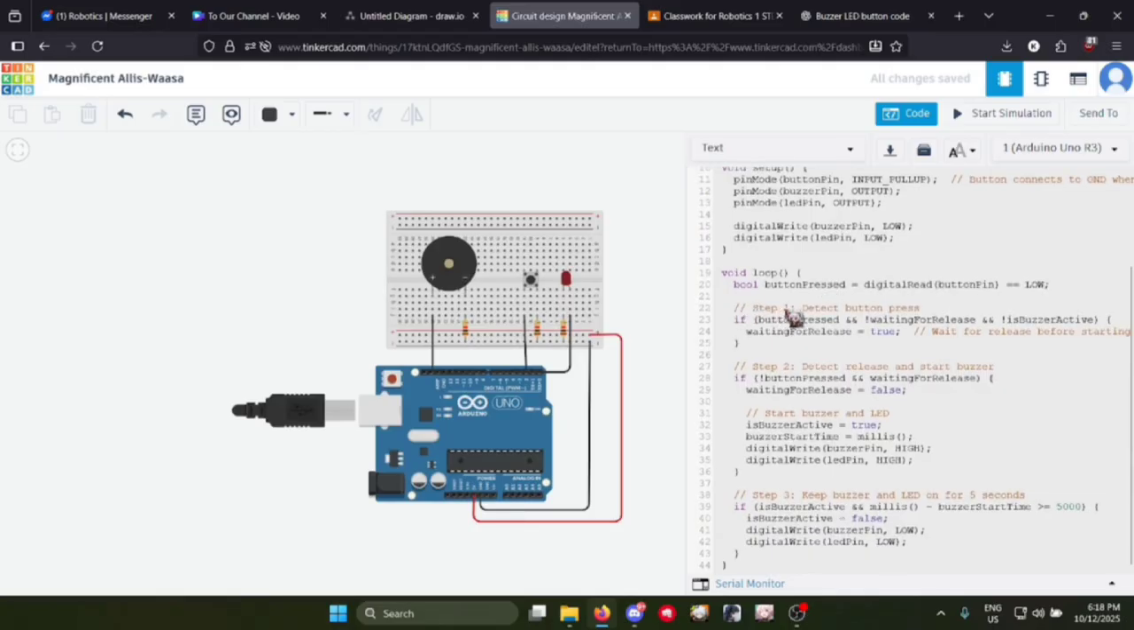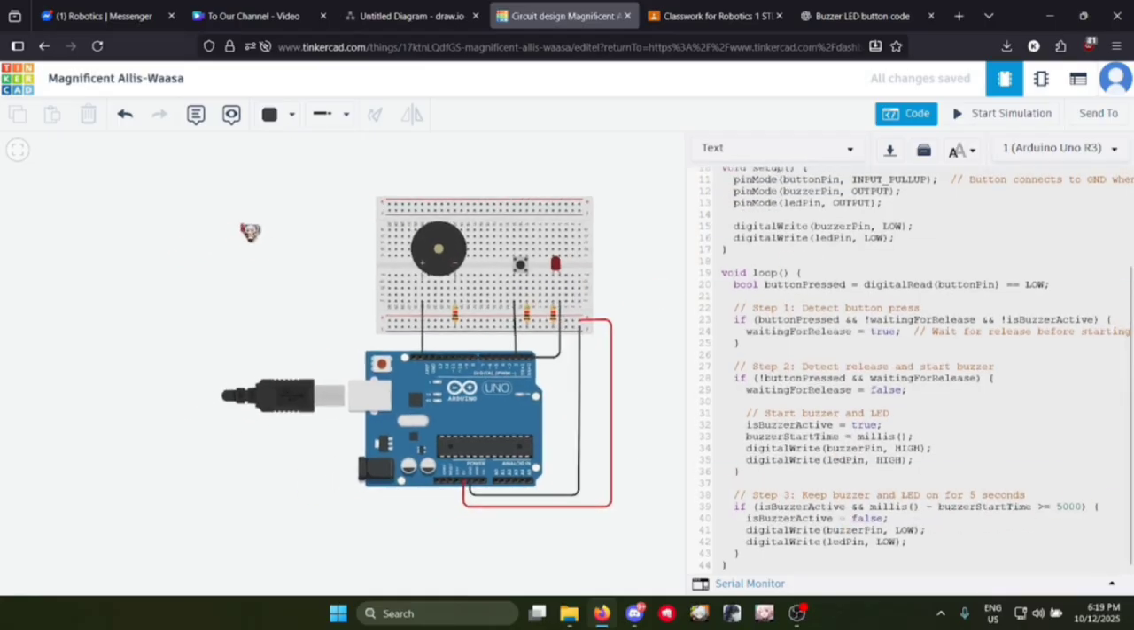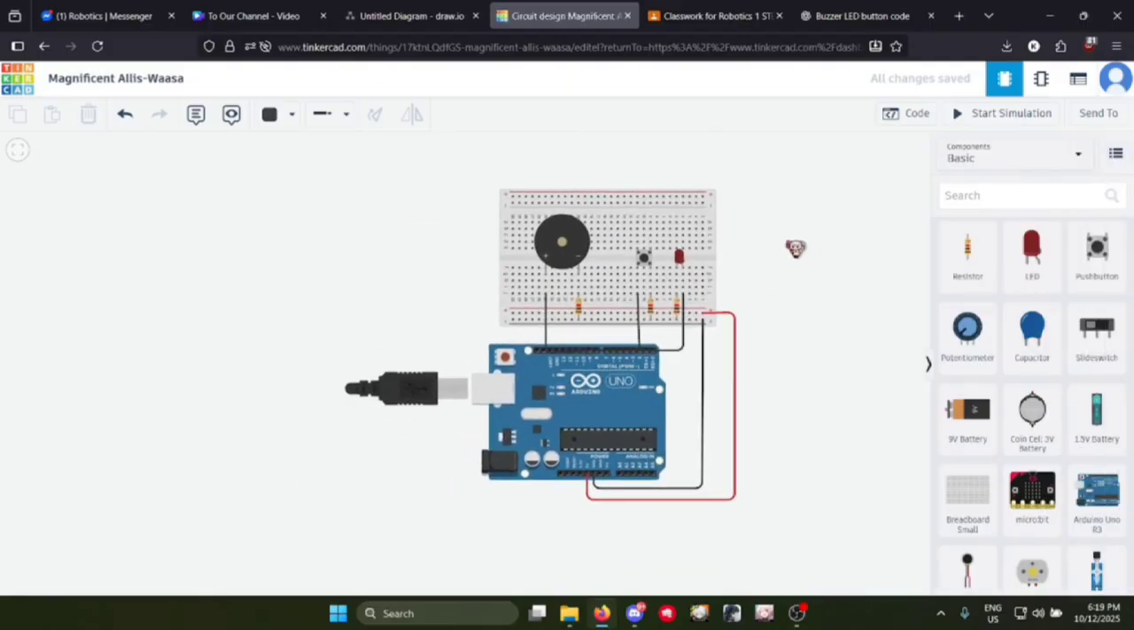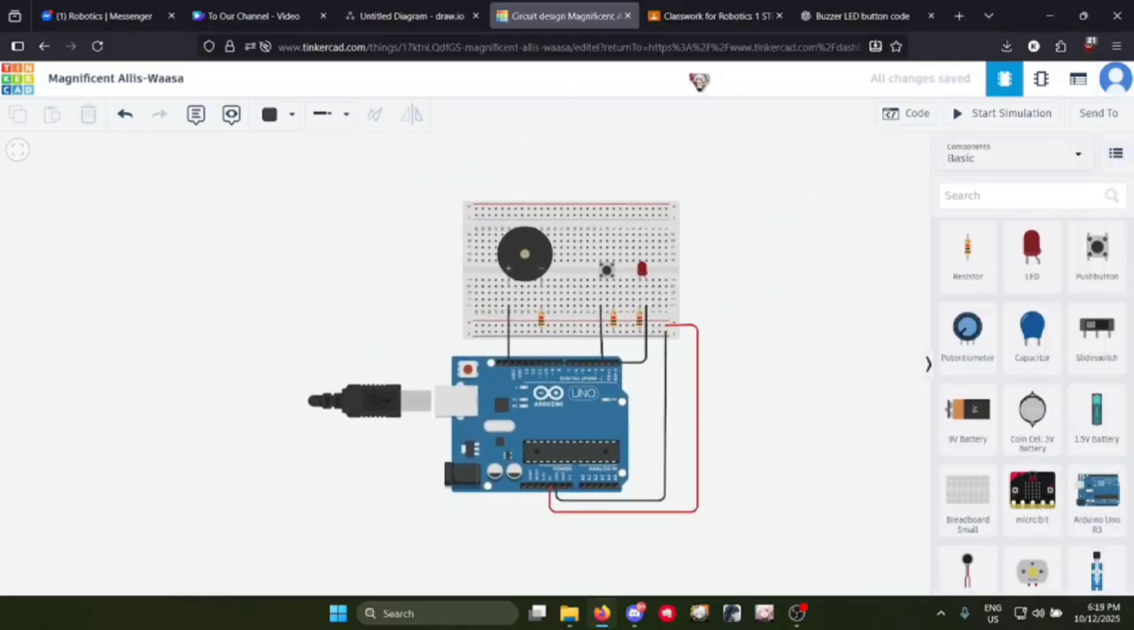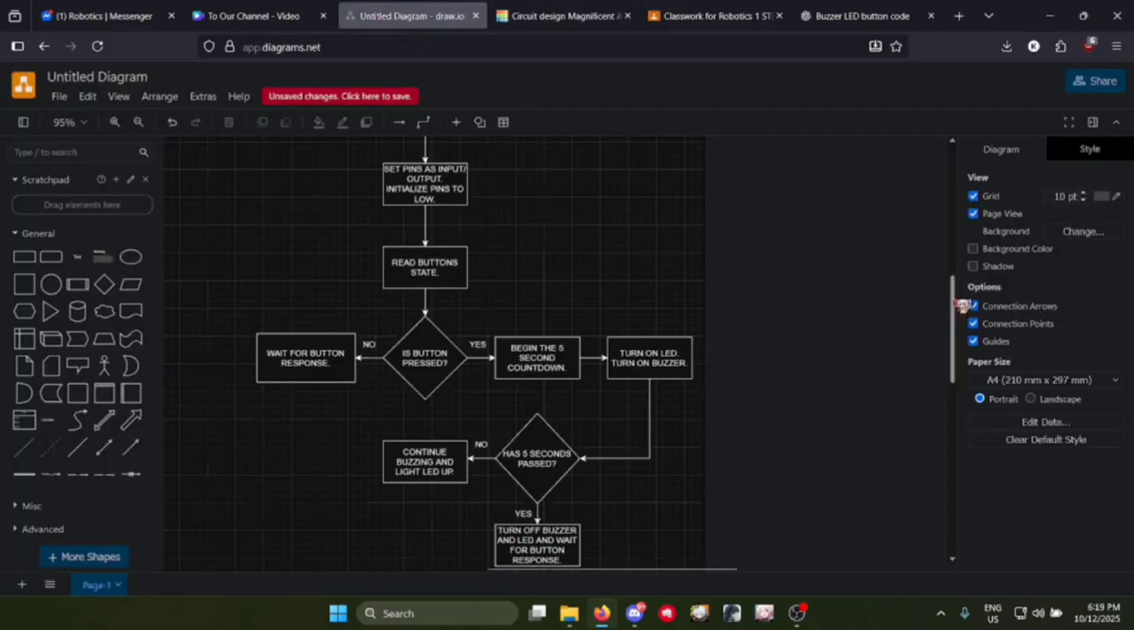And as you can see, step 1, detect button press. Step 2, detect release and start buzzer and LED. Step 3, keep buzzer and LED on for 5 seconds. That's basically it. It's the whole component.